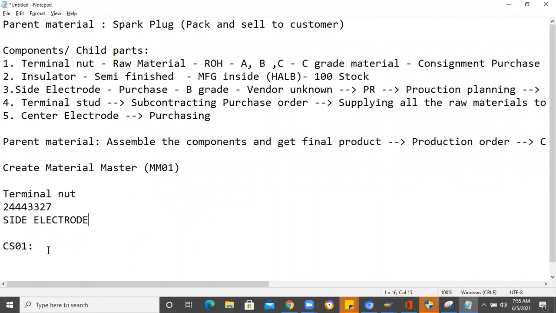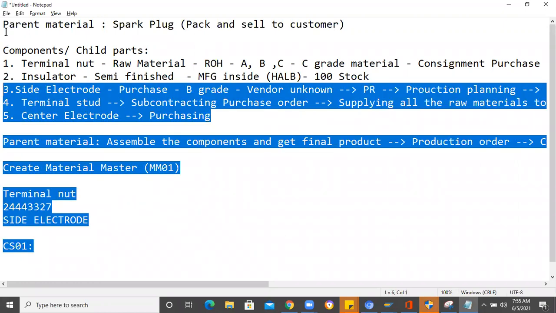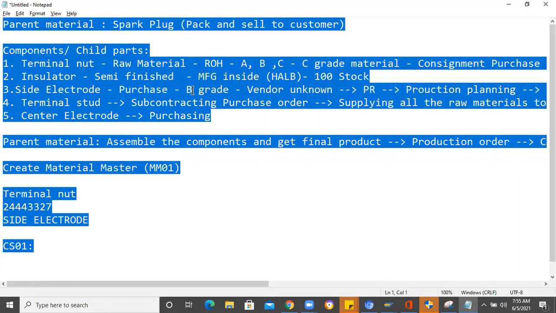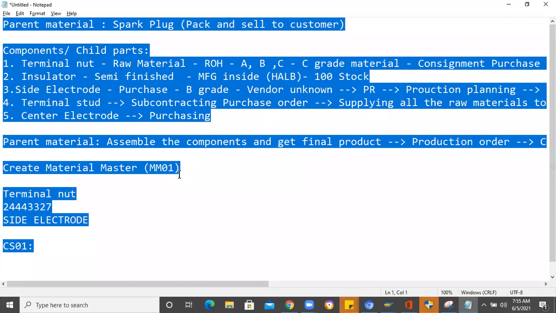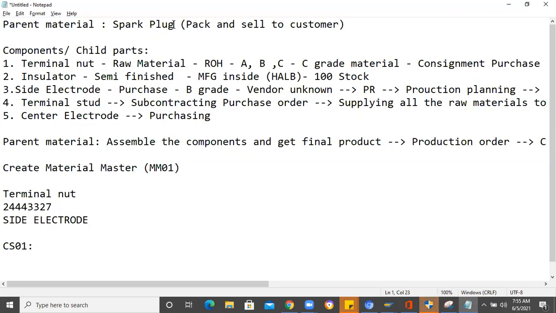Do you want me to summarize the entire process which I have done today? Does anyone in this group want that? I hope it is clear, right? The business process which I have taken is the spark plug production.